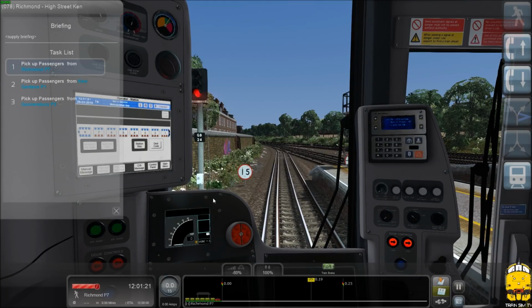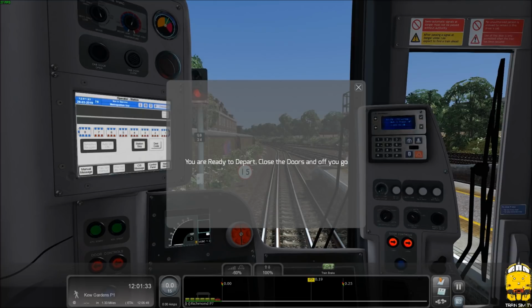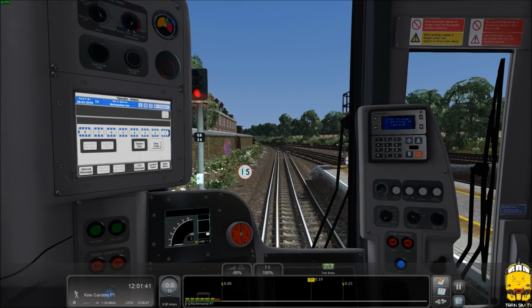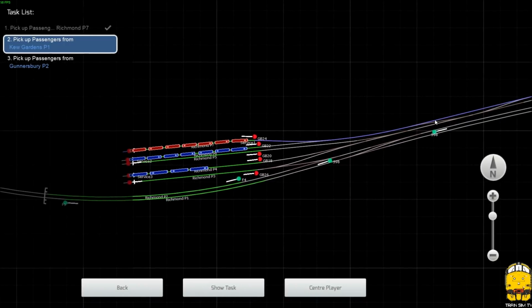So we're going to be picking up at Richmond currently, Kew Gardens and Gunnersbury on this part of the run. And as I say, part 2 will follow in this same video, and then we'll continue. You are ready to depart, close the doors, and off you go. I'm just going to check that that's right before we do head off. Yep, it is.